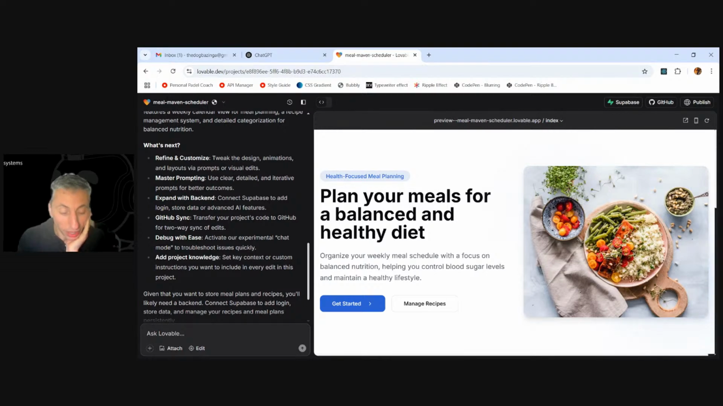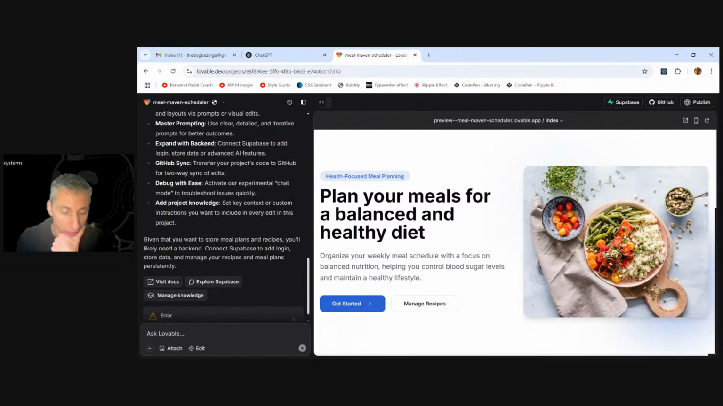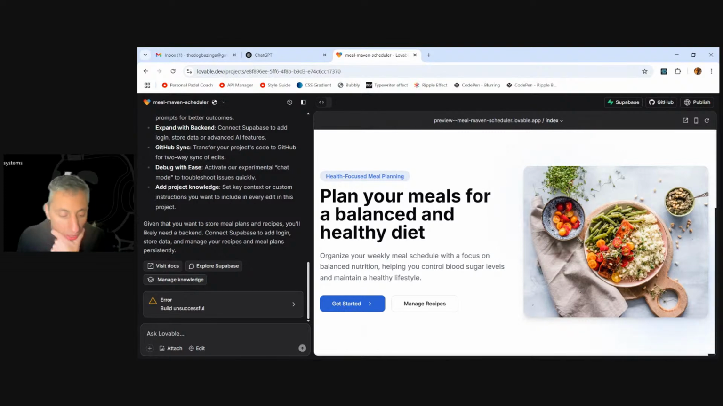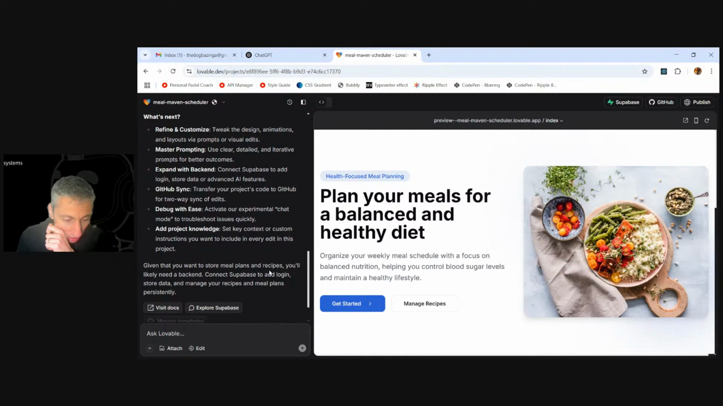So my question was answered. I can connect Supabase to add login, store data, and advanced AI features. I can transfer this to GitHub. I can debug with ease. Activate our experimental chat mode to troubleshoot issues quickly. Interesting, maybe we need to explore that. And add project knowledge. Give me a second so I can type something here so I don't forget all of this.